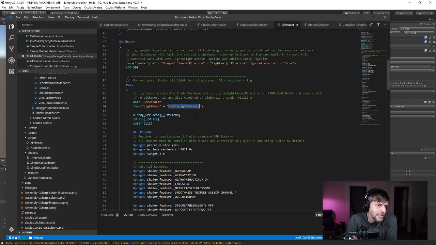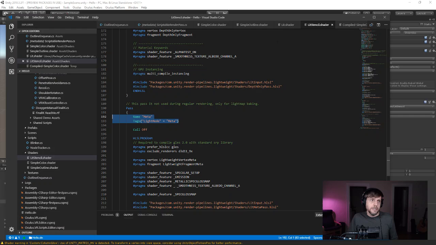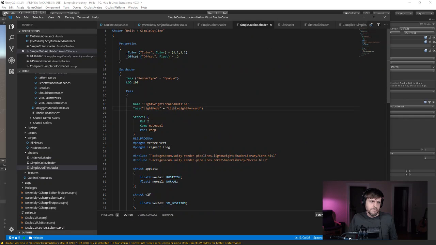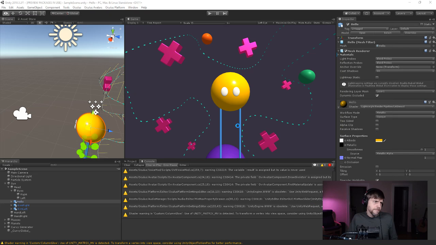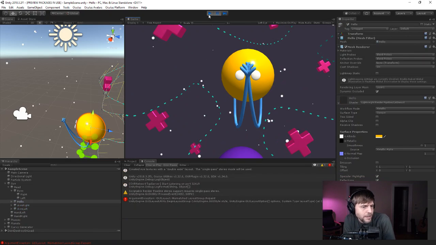SRP default unlit and passes with no light mode tag are also rendered. What if I was default for the light mode? I don't know. I'm done guessing for the moment, I think.